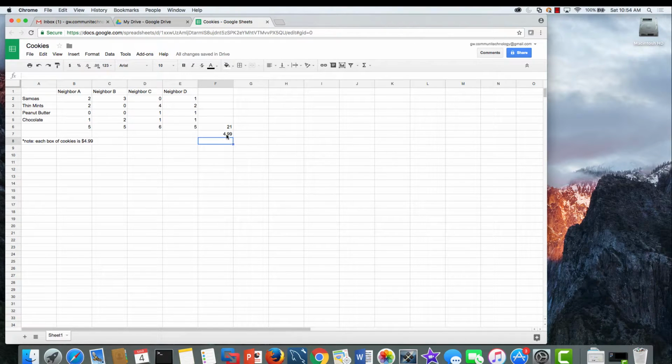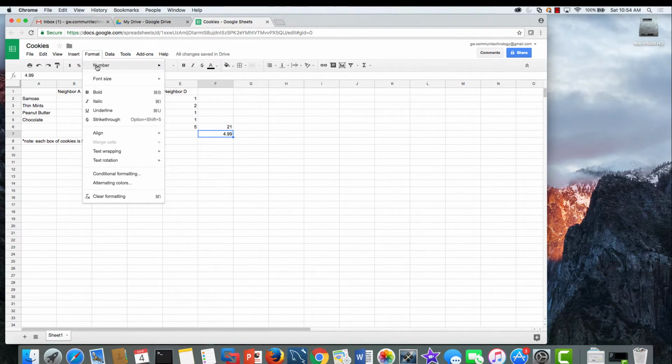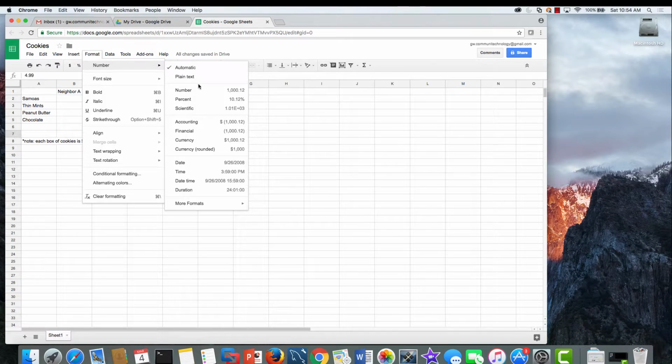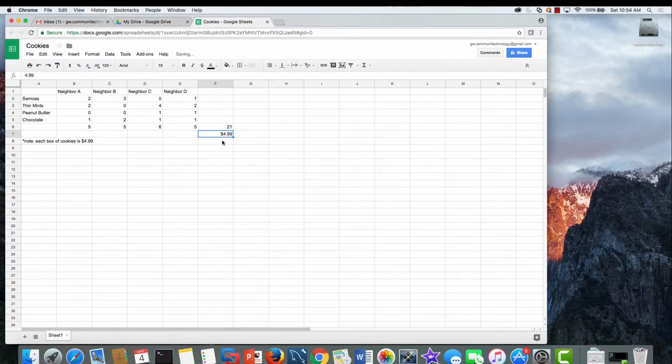But then we're going to go back and click on that cell and go up here to format, then number, and let's go currency. What that's going to do is format that number field to come up like dollars and cents. So we'll click there and then click here and do a formula, 21 times $4.99. So we're going to find out how much money your daughter raised.